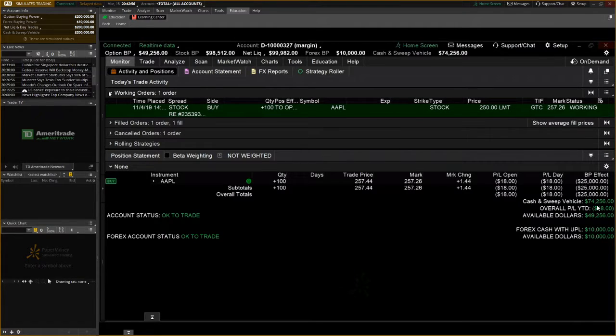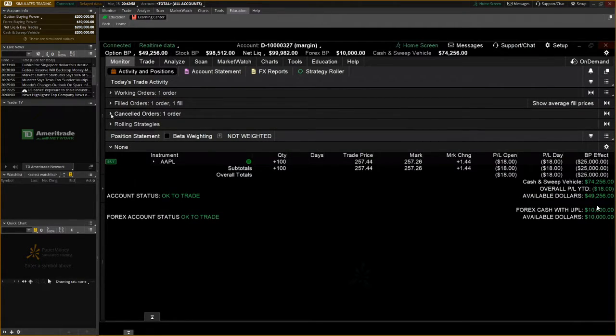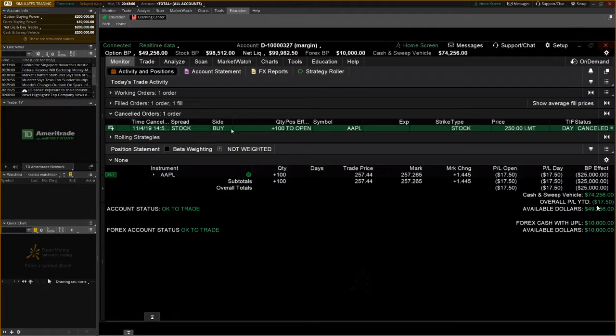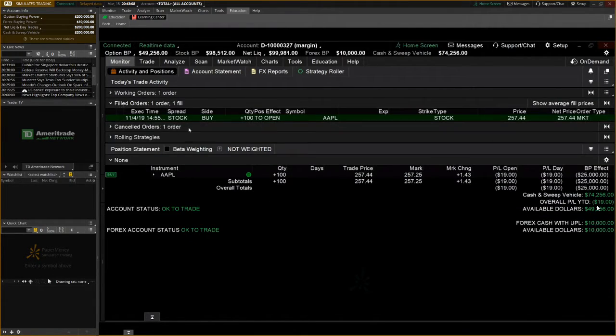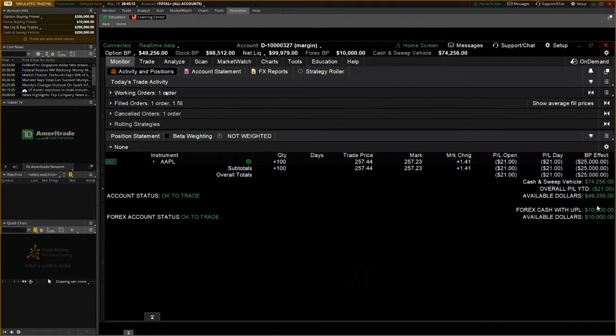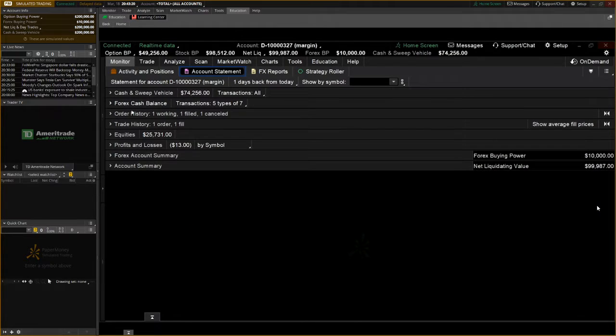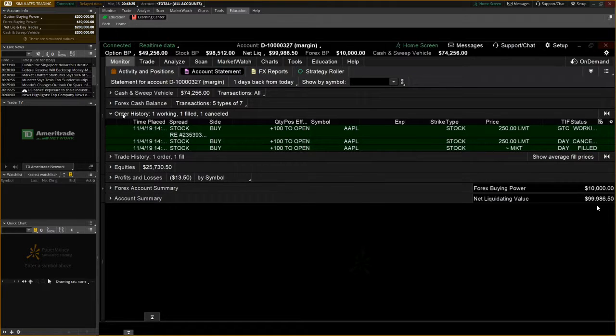So what happened to our original order? Well, we go down to canceled, and there it is. Canceled orders. Buy 100 shares of Apple, 250 limit for the day. We canceled that, replaced it with this good till canceled order. And you can see here we have our filled order from a few minutes ago. So this is essentially, we're going to keep track of all your orders for the current trading day. This will clear out and reset every single day, and all of your order history will then be found under the account statement sub-tab, order history section.